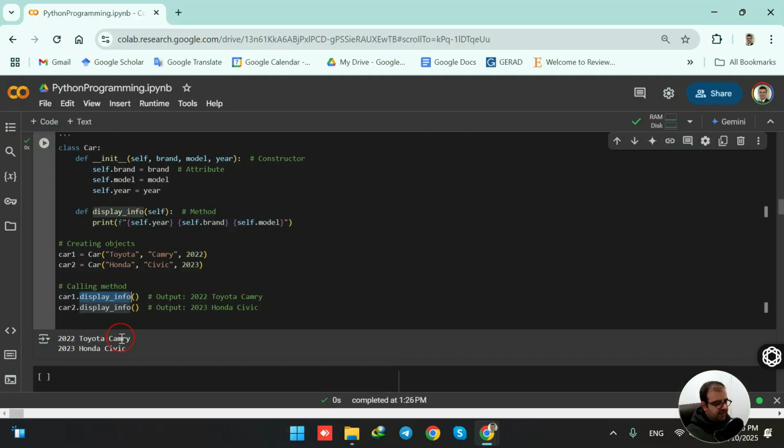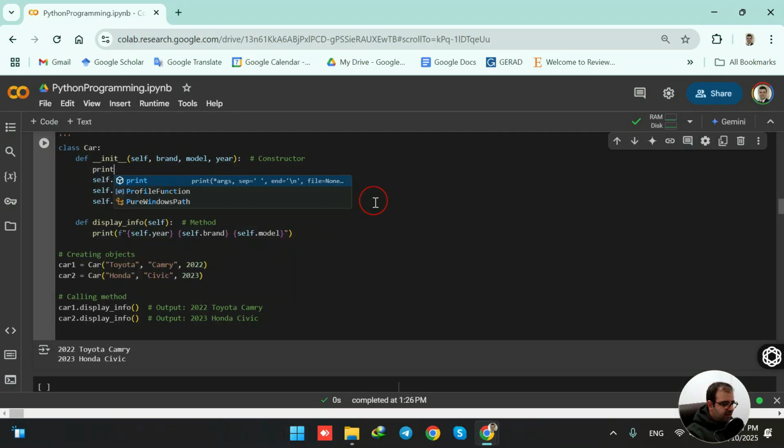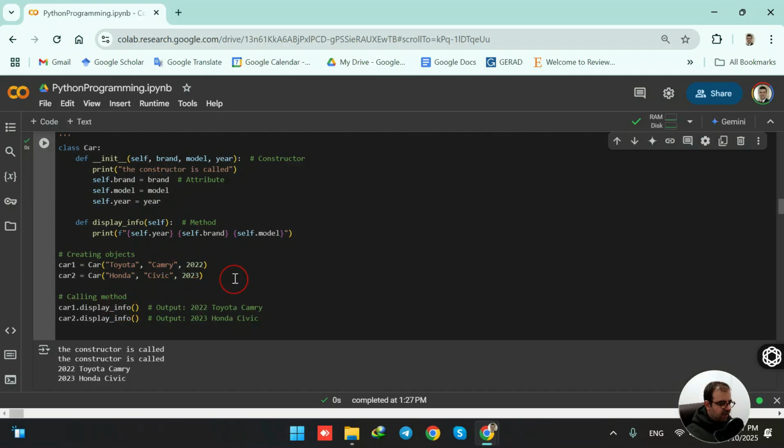The display info function is called for the first object. Then the same function is called for the second object, and these 2 pieces of information are shown in the output. Please note that for the constructor, we didn't have any message shown in the output. So we could have, for example, a message saying that the constructor is called. Okay, so now when we run the code again, when we are creating these 2 objects, we see that the message is printed twice in the output.